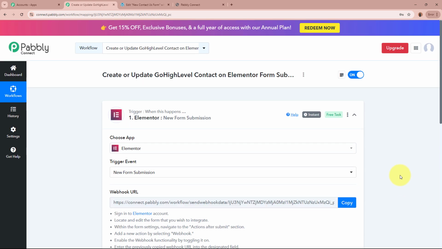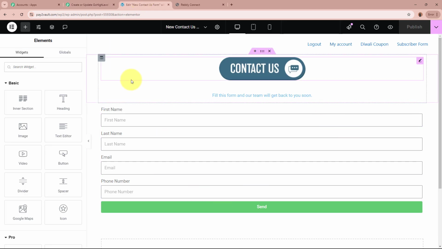After copying the URL, I'm going to open the form that I want to connect to Pabbly Connect. So this is the form that I've created, which I want to connect so that whenever a form submission is done with this form, Pabbly Connect automatically and instantly captures the response. This form is attached on the website that I've created for the business. Now I'm going to connect this form to Pabbly Connect.